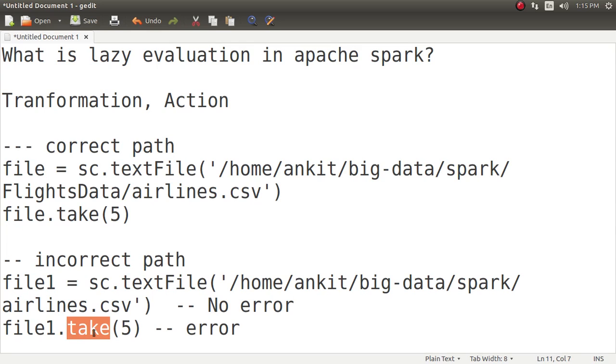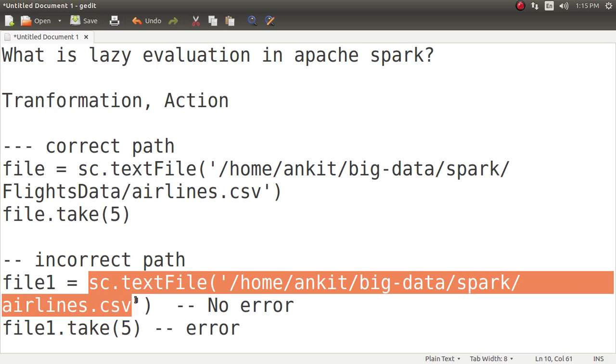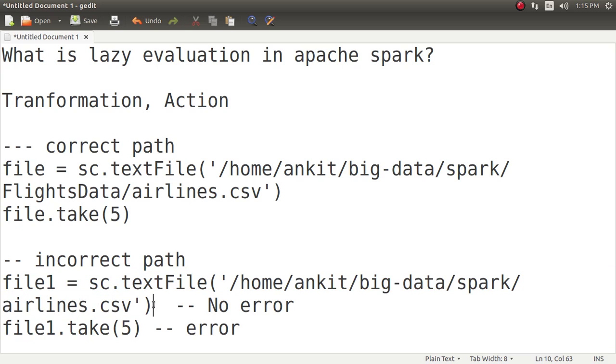So when we start executing the take, it first starts executing the text file reading into the RDD, and after that it will try to take the first 5 records. But when the first statement started executing, it didn't find that particular path and immediately threw the error. So the conclusion is that whenever you ask for an action, only at that time do all the transformation-related statements start executing. That's why Apache Spark is very lazy. When you ask for a transformation, it won't actually do any transformation. So that's all about lazy evaluation in Apache Spark.